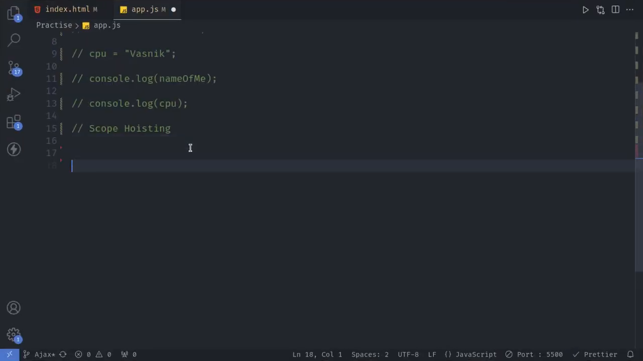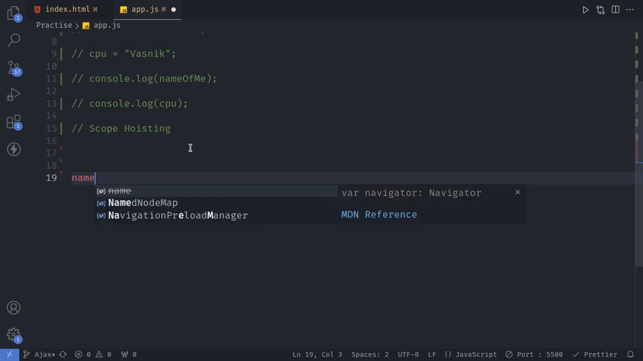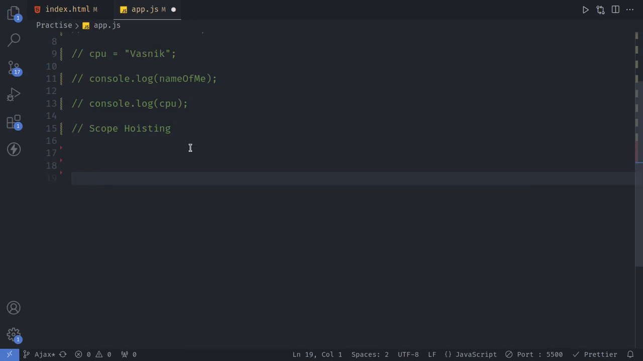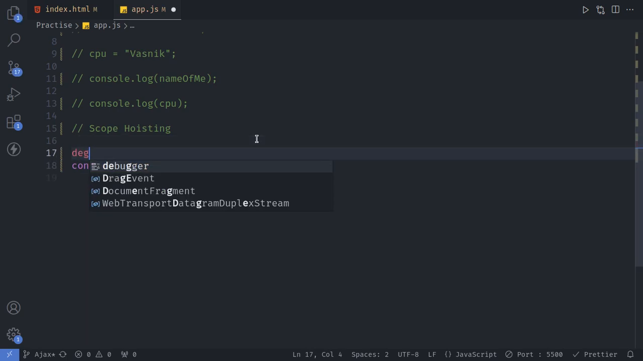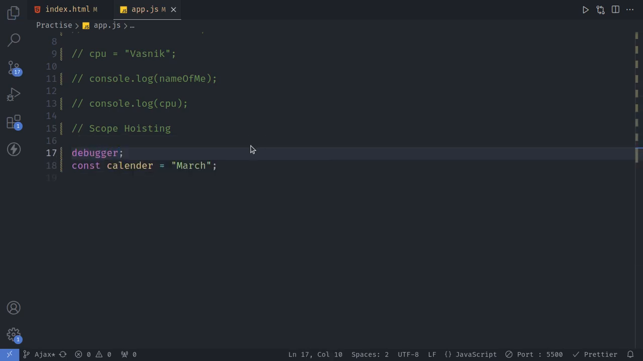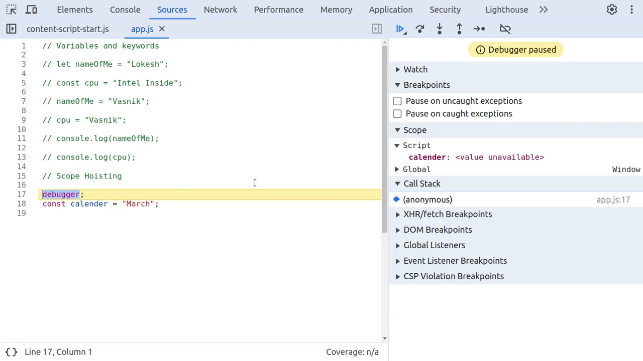So let's first see what we mean by the memory execution phase. Imagine that I have a calendar variable declared with the const keyword, and it is saying that it is March. Let's put a debugger over here so that I can easily demonstrate it inside our code. Over here I am inside the dev tools, and we can see that I have put a debugger over here.